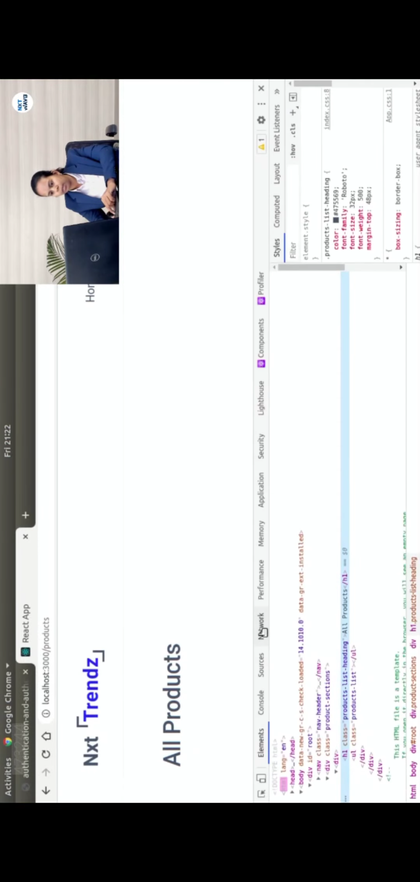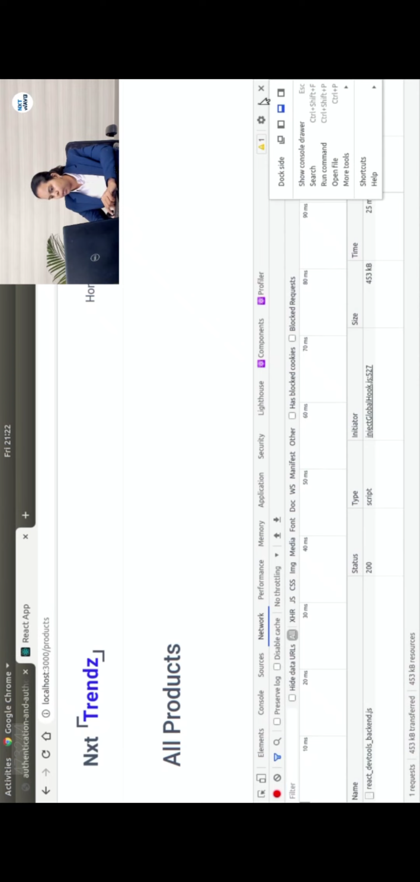Okay, so let me do an inspect, Network. What we'll do is I'll just display it on this side, it'll be easy. So now let's just refresh this page, and you can see we have the API call that's been done. So firstly, the API that we are using is products. Okay, there you can see we have two. Out of this, you have to select the one with the type as fetch.